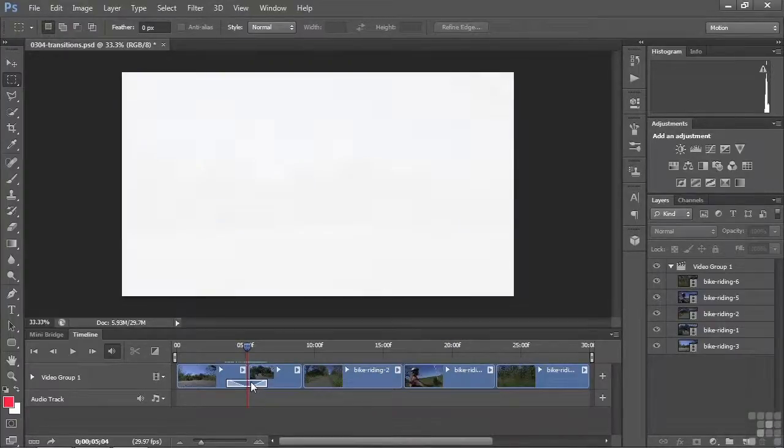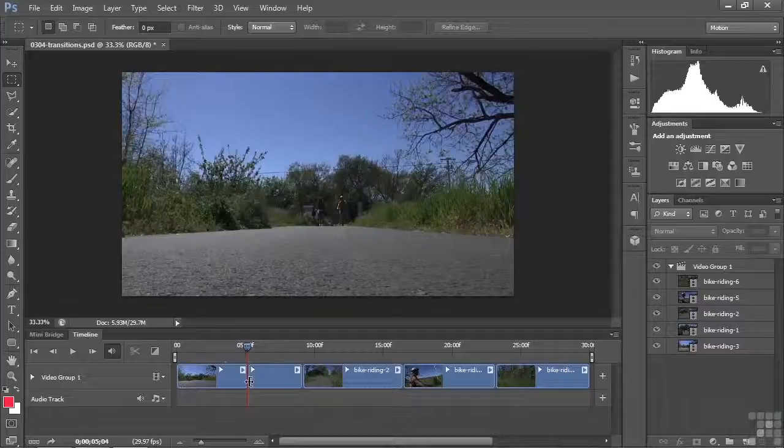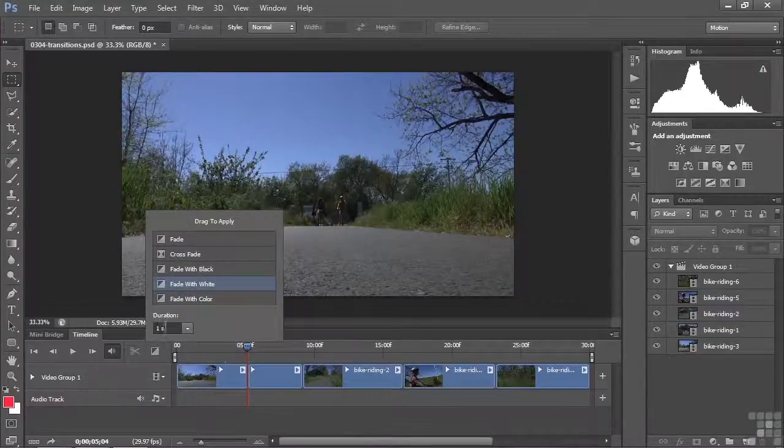So I'm going to click on the transition here like that and press the delete key. I can get rid of it that way. I'm going to go back and apply another transition here. Click on this. And instead of accepting the default duration like that, I can change it to something else. I can type in, let's say, 2 seconds. Say 2 like that. And now I'm going to take fade with color.